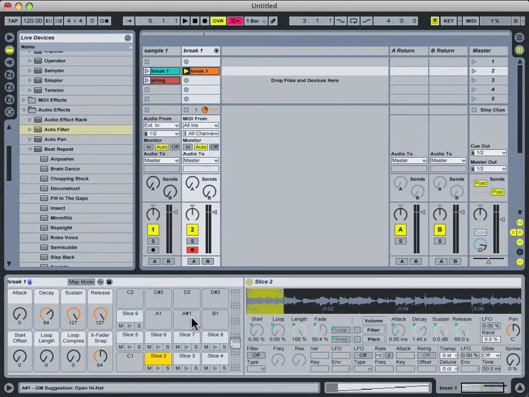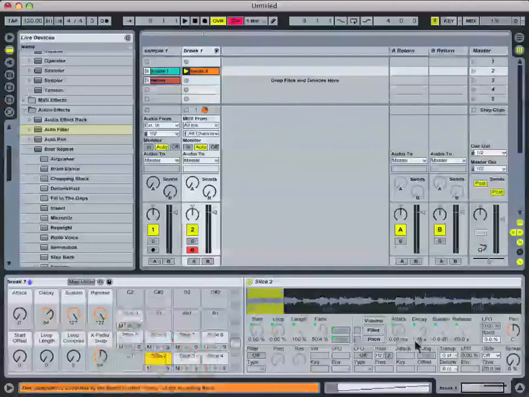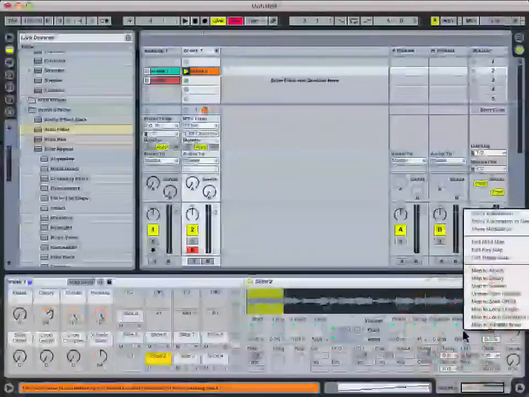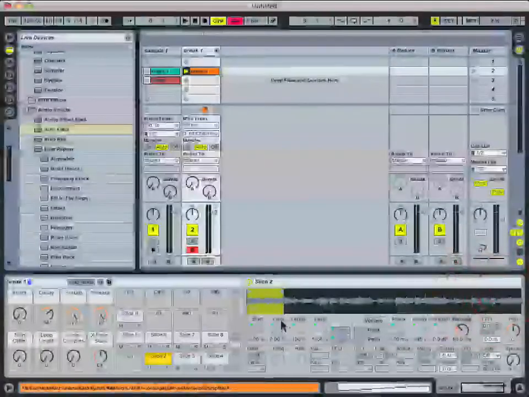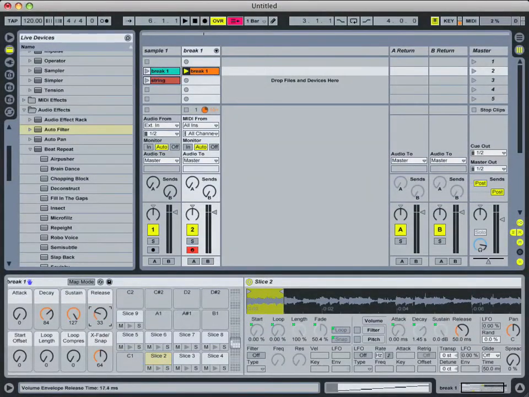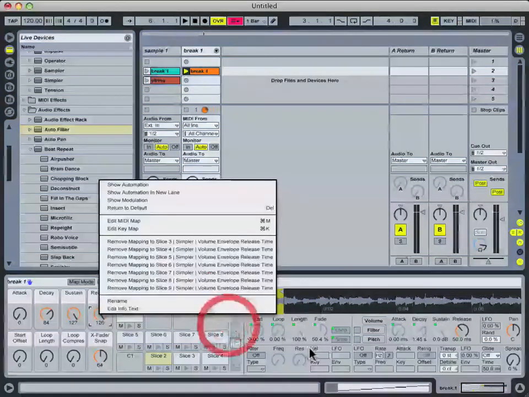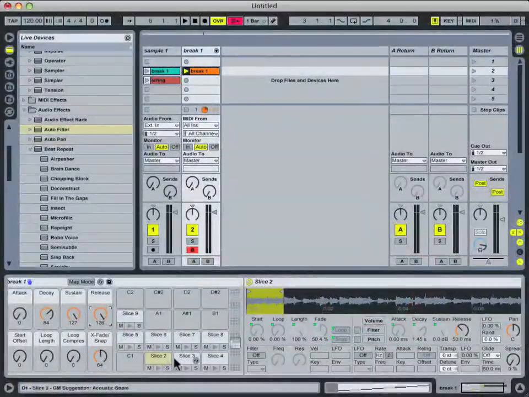So for instance, if you wanted this macro knob to control all of these slices except for the first slice, I can just select the first slice, right click on the release knob, and go up to unmap from release. And now the release knob in the macro section will not control the release parameter on that first simpler. And that's a really handy thing to have around in case you change up one of these slices in a special way so that it's not really related to the other slices. I'll go ahead and remap that for now because that's the way I want it to be set up.